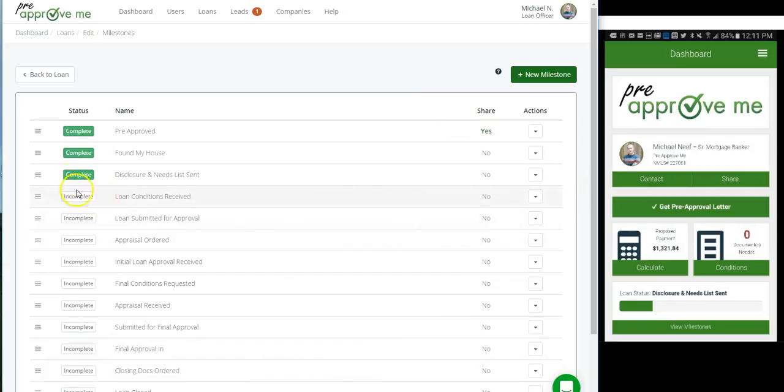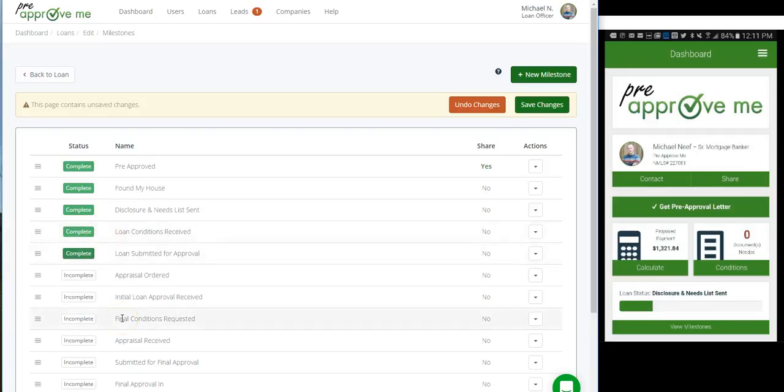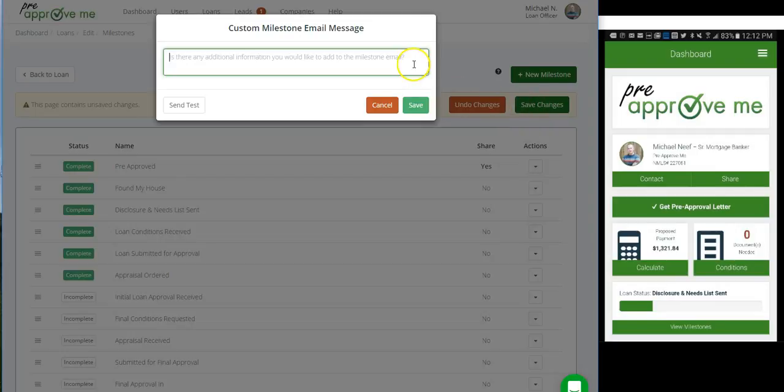All you need to do is go to the milestone that lives inside the loan and complete the appropriate milestones. For example, I completed these last three milestones here. Click Save Changes. It's going to ask me if I want to add a comment. I'm going to say, in this case, turn times are 3 weeks for appraisals. Oregon market is not very good. 3 weeks for appraisals. Go ahead and click Save.